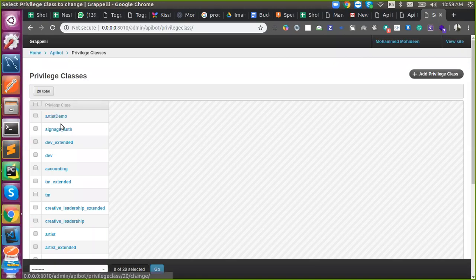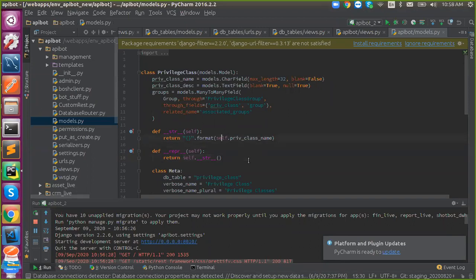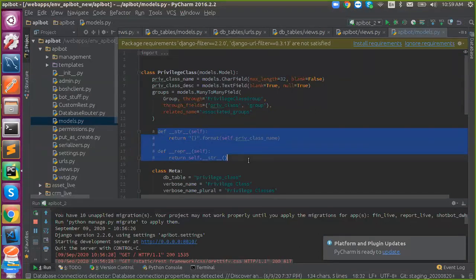See, all of these names are derived from the class instance, but I am able to differentiate. Oh, this class is for artist, this class is for dev, this class is for TM, etc. So you understand that? If I disable str, this is also going to raise an error because this depends on this. So I'm going to simply disable both. Let's see what is going to happen.